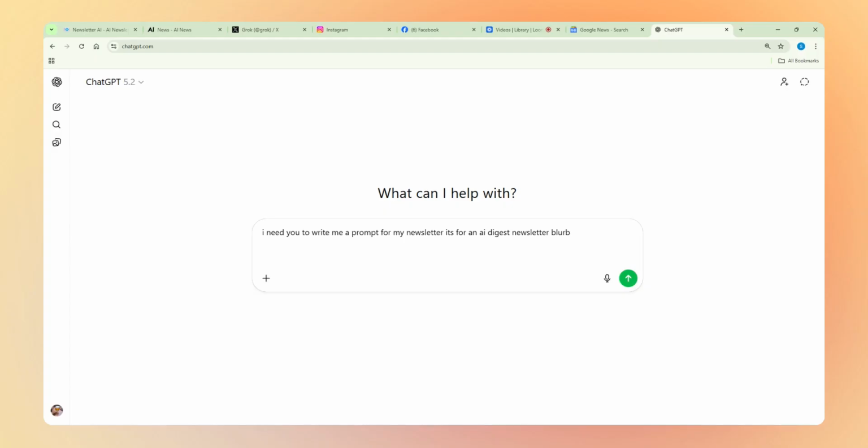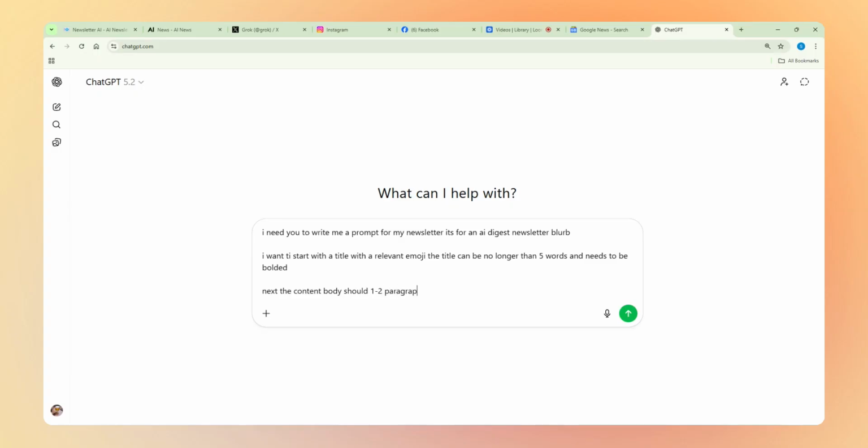This is important. So I want it to start with a title with a relevant emoji. The title can be no longer than 5 words and needs to be bolded. Next, the content body should be 1 to 2 paragraphs, no longer than 100 words in total, and be descriptive about key points from the content article we give it.